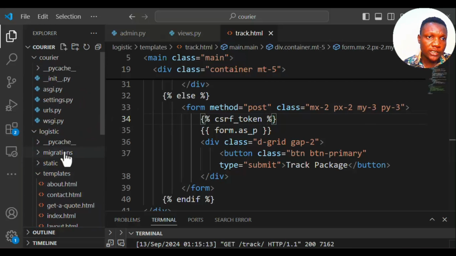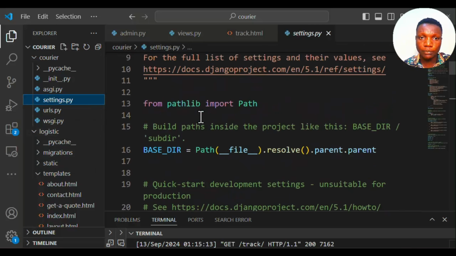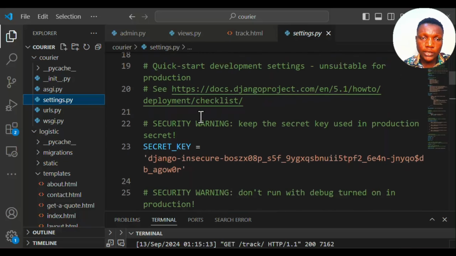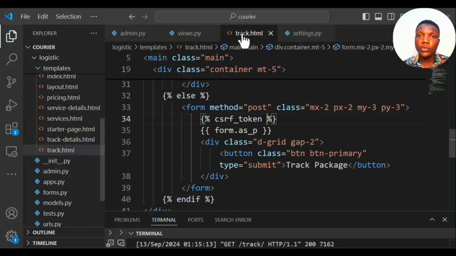You already have this thing that I will show you, the secret key. Okay, so you already have this secret key, but if on your own you don't have the secret key, please create a secret key and then add this CSRF token to your site.